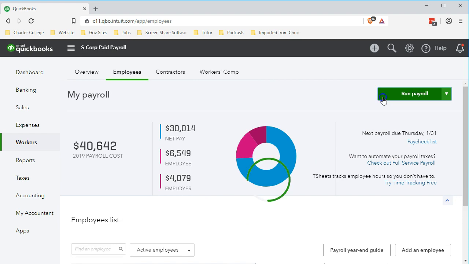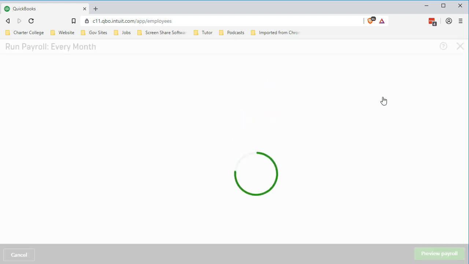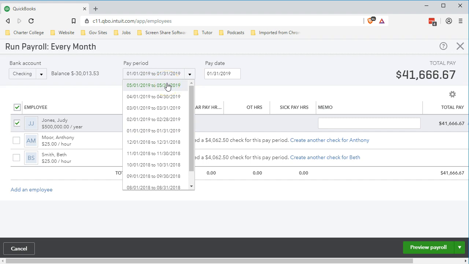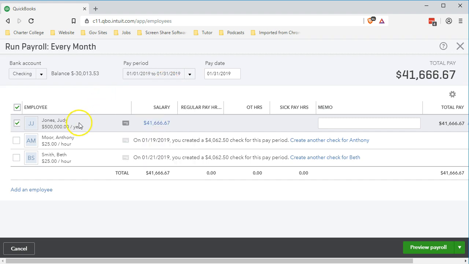We're then going to run the payroll up top, and we're going to run the payroll once again for January. For now, Judy Jones, who's going to be our salaried employee. So we're starting back over at the beginning of the year. We've run through May for Anthony, I believe April for Beth. And now we're going to take a look at Judy Jones, a salaried employee.